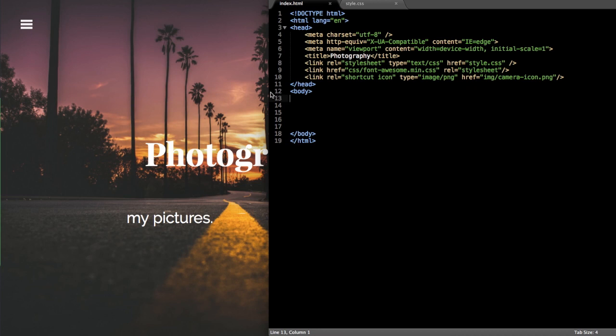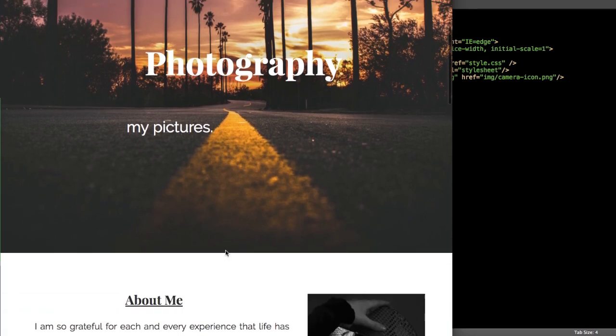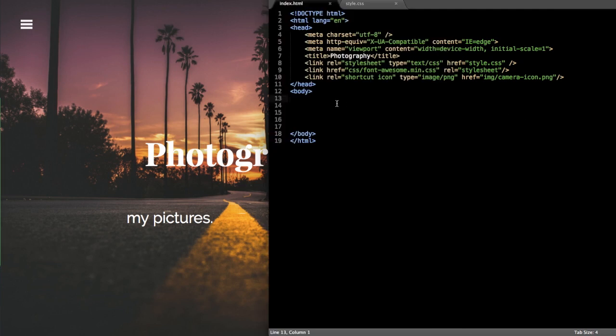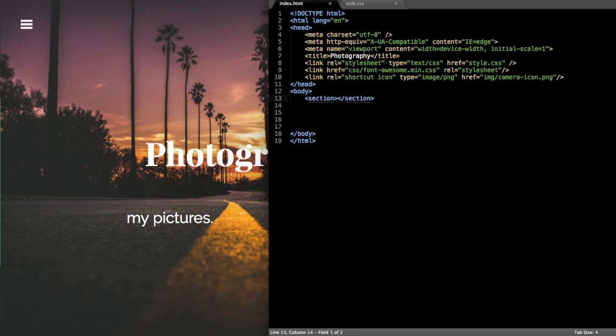Okay, so let's get started with our first tag in the body section of the website, which is where all of our content will display. So our first tag is going to encompass everything that we're seeing at the top of the website. So the big road picture, the photography text, and my pictures along with the navigation in the top left. So this is going to be a section tag, which is an HTML5 tag here.